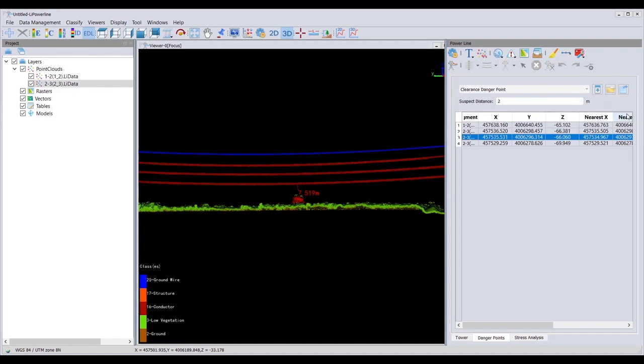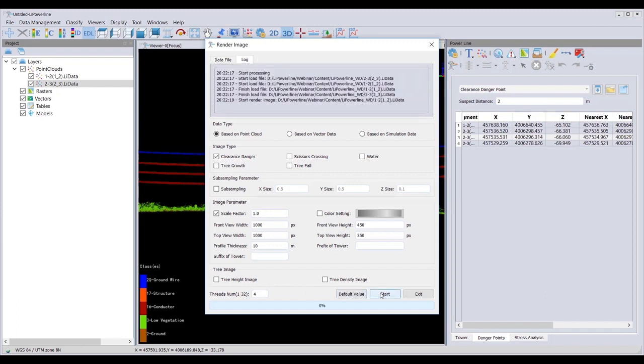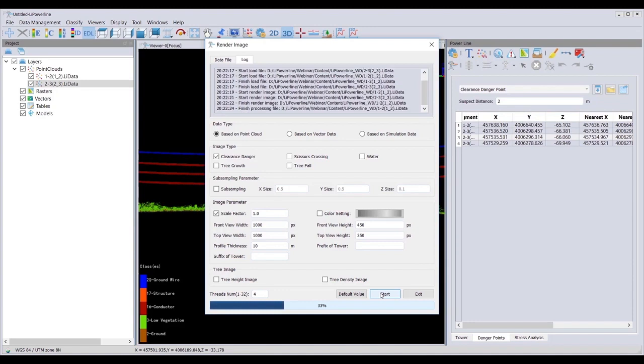And then in my next step, I will generate an image. The image generation shows figures in the exported report. There are many different parameters one can set, but for now we'll just accept the defaults and start the render image tool. Once these images have finished rendering, we'll be ready to generate the HTML report.